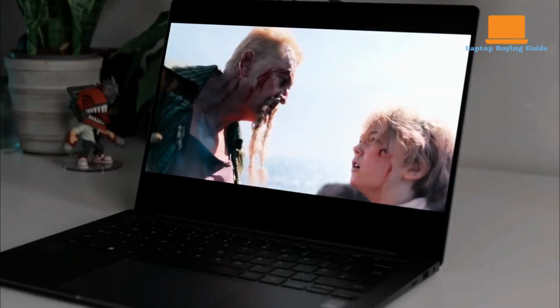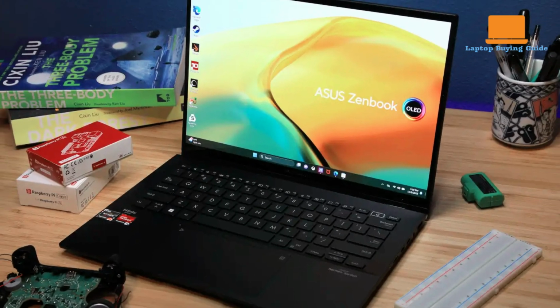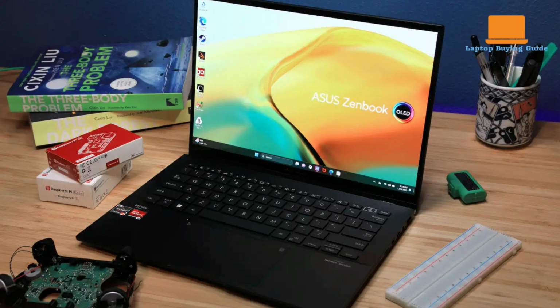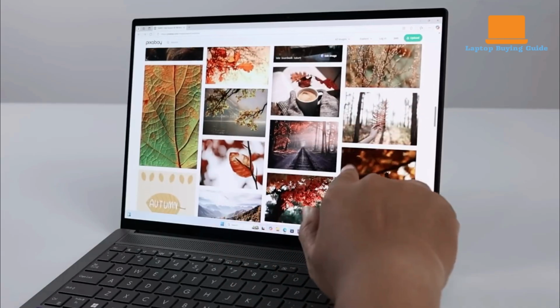For video conferencing and biometric security, both laptops are well equipped. The Zenbook 14 features a 1080p IR webcam with a sliding privacy shutter, delivering reasonably sharp, well-lit images and supporting Windows Hello for facial recognition. It also benefits from Windows Studio Effects for features like auto framing and background blur.